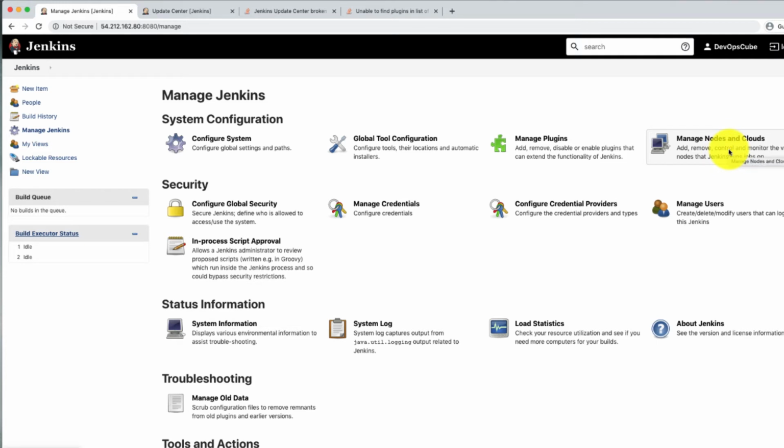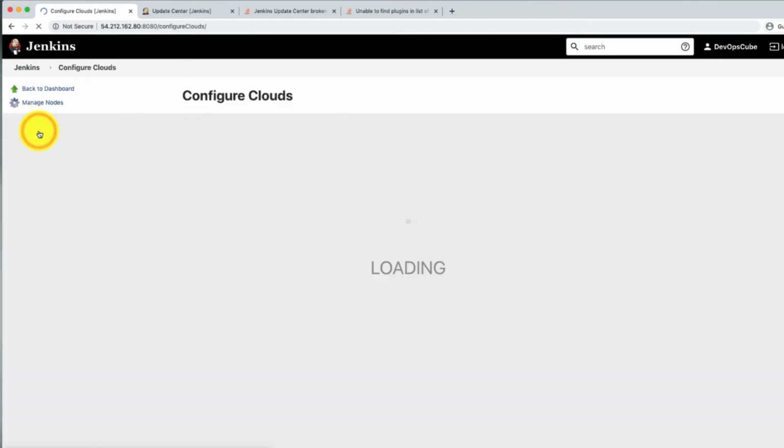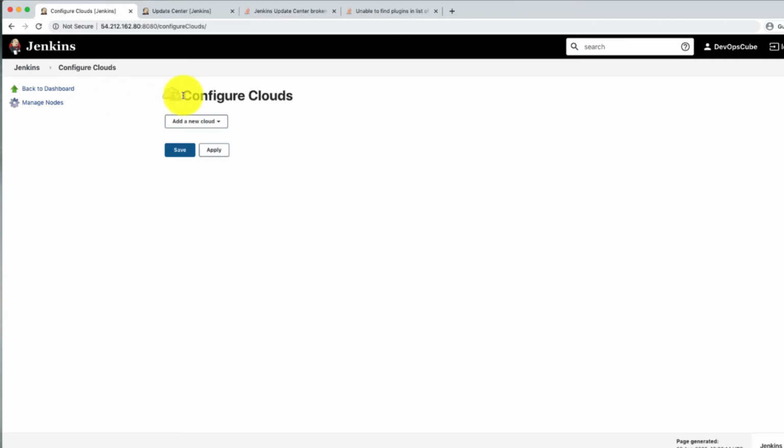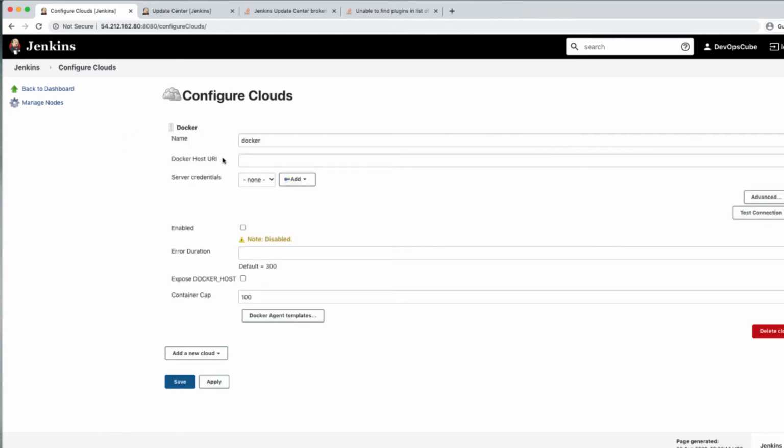Let's go ahead and configure it. Click Manage Nodes and Clouds. Click on Configure Clouds. Click on Add a new cloud. Automatically the Docker option will pop up here. This is appearing because we have the Docker plugin installed. Click Docker, and now click Docker Cloud details.